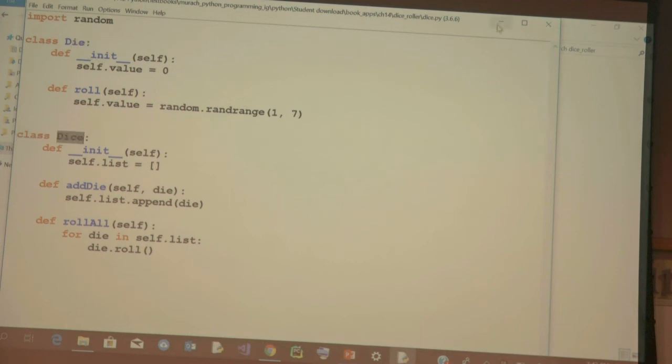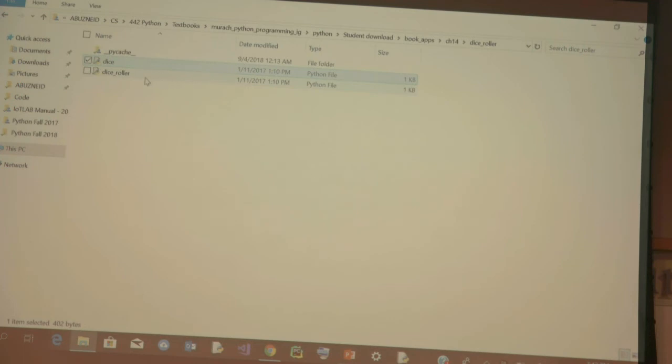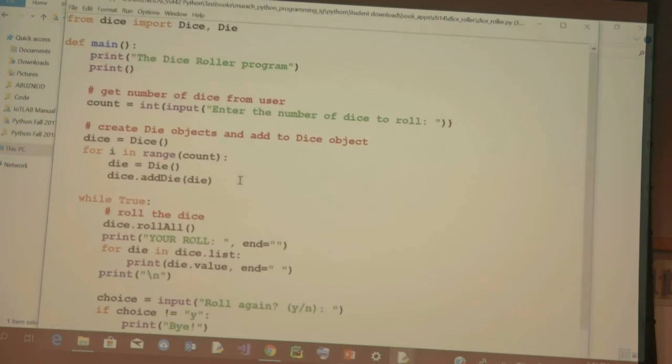All right. Now there is another file called dice roller. Let me open it. How can I bring the two classes to this file? There are two ways. The first way is to write the two classes in the same file. Go in here and write them. That's one way. And the other way is to tell it where it is.